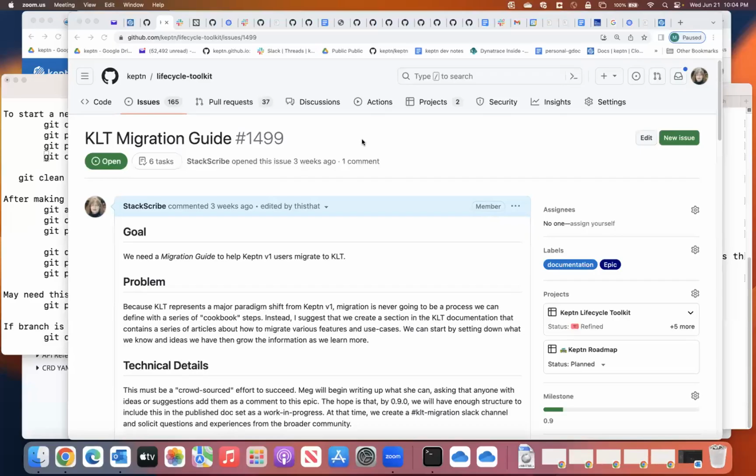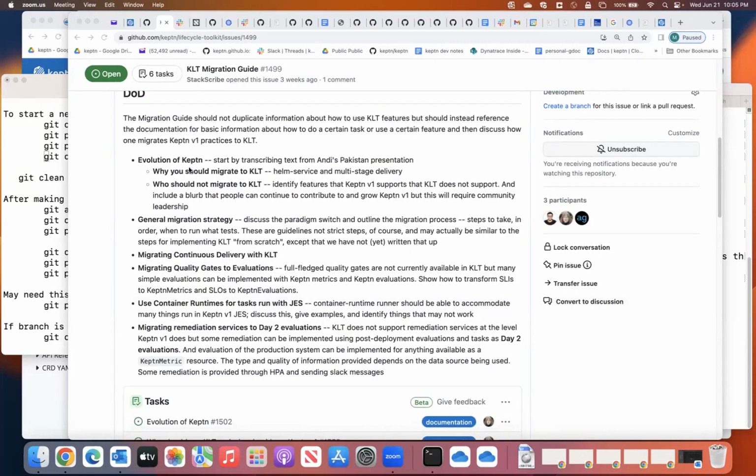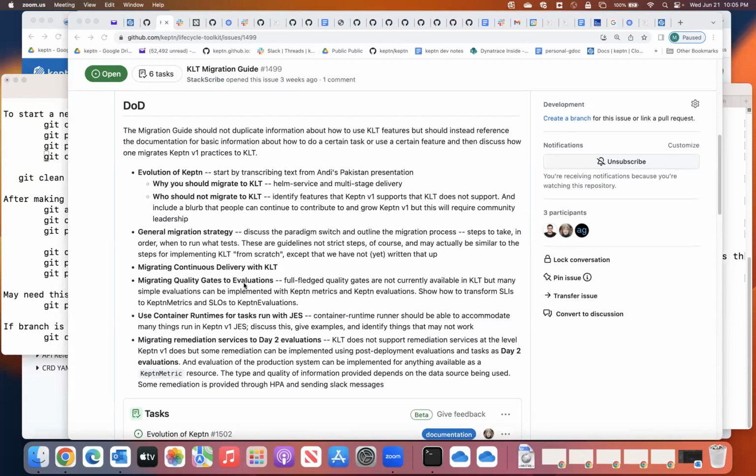Let's see. I could actually pull that up, couldn't I? Which would make sense, and we could look at it. Issues. Here we go. Okay, can you see my screen then? Yes. Okay. So for now, this is sort of our working outline, I guess. So we've got 6 tasks.